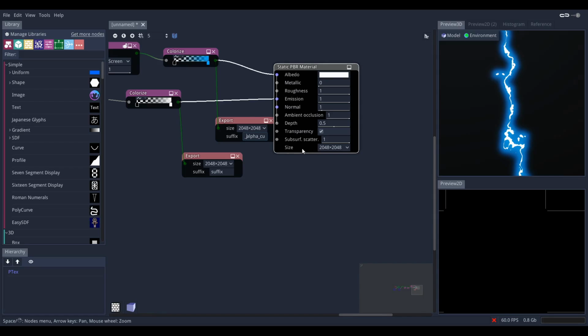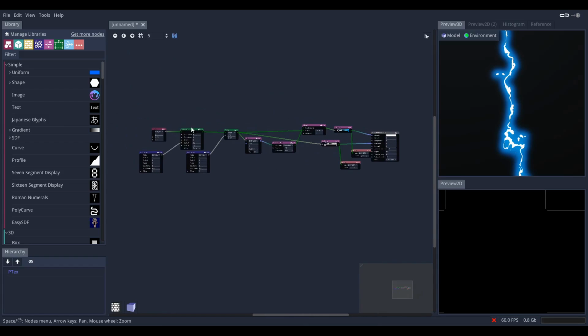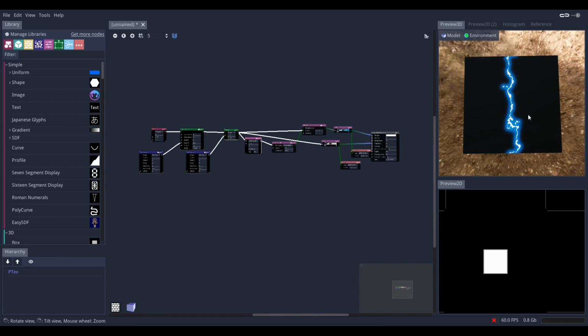Also, first of all, let's add background or glare, and here I'll be doing lightning alpha cut. Now we can export this texture and we have a lightning bolt.